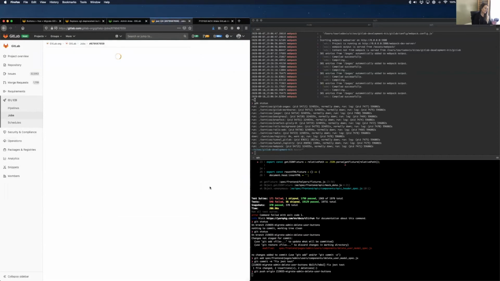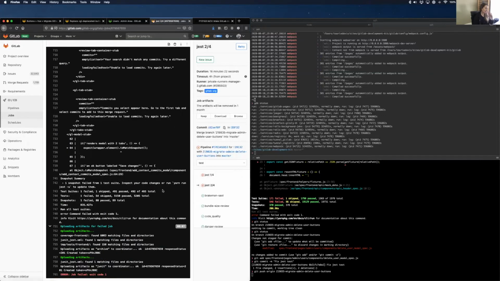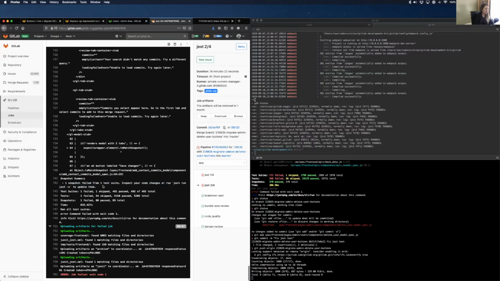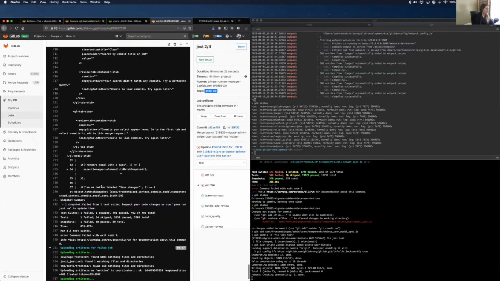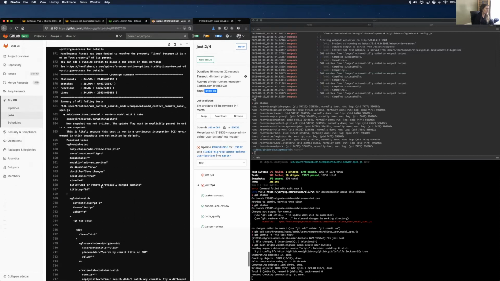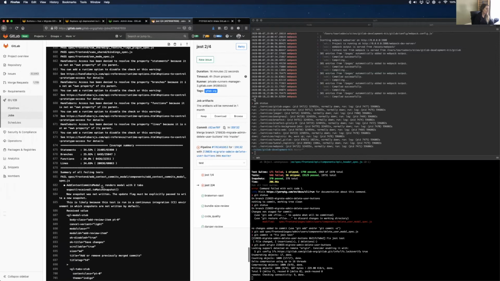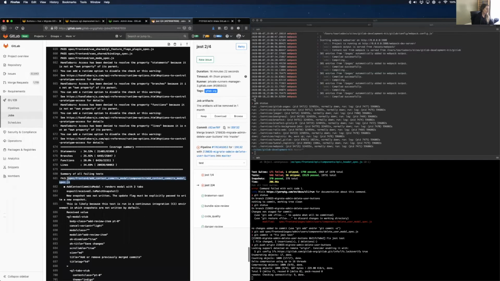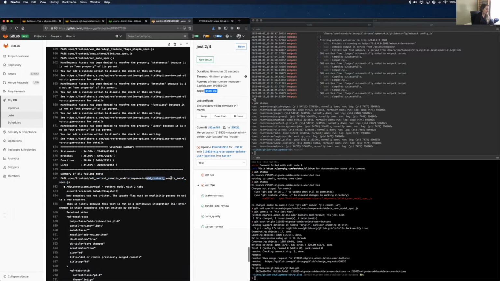Take a look at this second test that's failing. Now this is a new test, it wasn't failing previously. So it looks like it's telling me to update the snapshots again, but that seems pretty weird because we just did that, so I don't see why we would need to do that again. So I'm just gonna try and figure out what snapshot it's complaining about. And it looks like it's related to this add context commits modal spec from what I can tell.